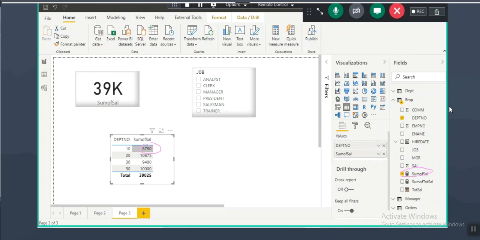When you create any measure, it will not hold any data, guys. The measure will hold only the formula. Measure will not hold any data. When you drag that measure independently, it will calculate sum of salary for all the rows. When you drag it with a dimension column, it will calculate sum of salary for 10th department employees. For a group of rows, it will filter 10th department rows and give the sum of salary. It will filter 20th department rows, it will give sum of salary. It will filter 30th department rows, it will give sum of salary. It will filter 50th department rows, it will give sum of salary.